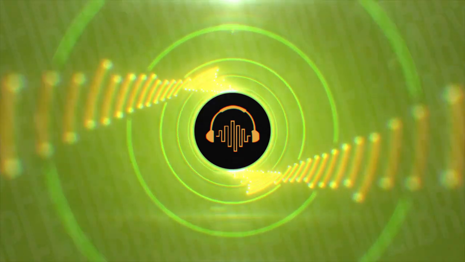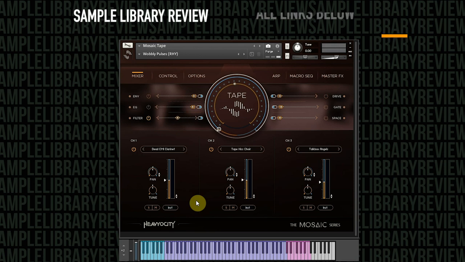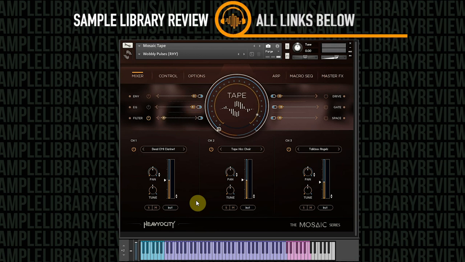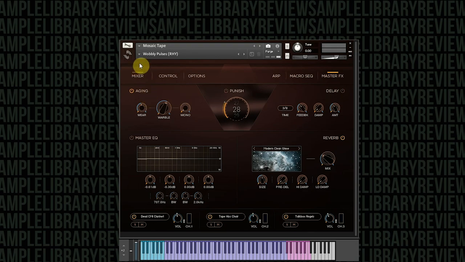And that, my friends, is Mosaic Tape. I really like this library. It's very different. As you've heard, it's a little more in the left field. It's not quite in the mainstream. It's not quite sounds that you might use every single day. But if you're really looking for that analog tape sound, gosh, this is the best library I've heard so far for that sound. It just really gives you that, especially when you go over here, that warble control, that aging section, just really, really great stuff.